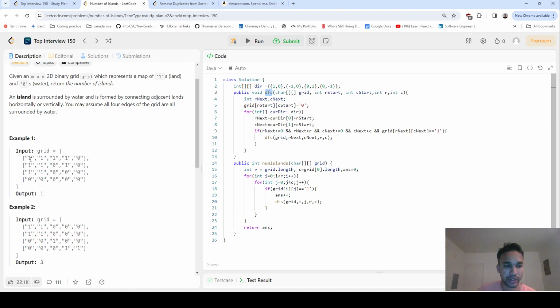In DFS, we want to traverse in all four directions. For a node, for example this one, we want to travel to all of its neighbors. The neighbors of this one are this one, this one, the zero is water so we don't have anything there, and this one. So in DFS I'm traversing in all four directions.